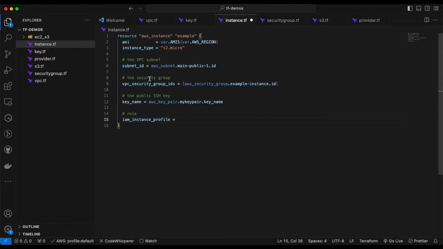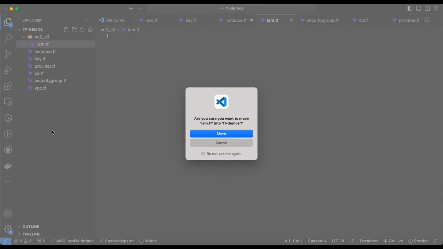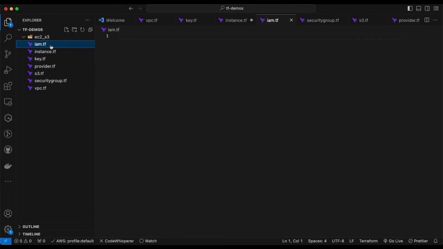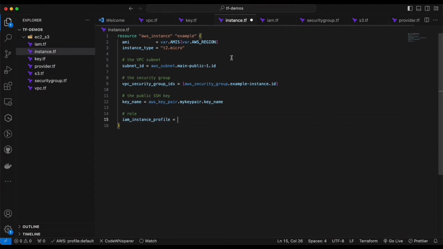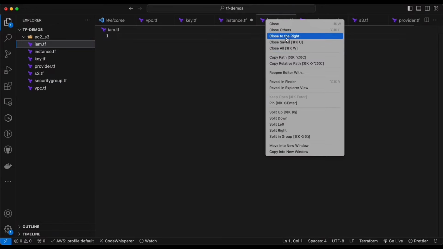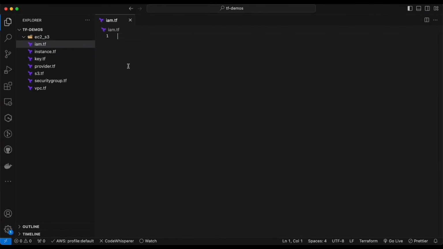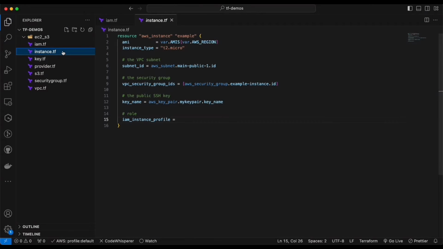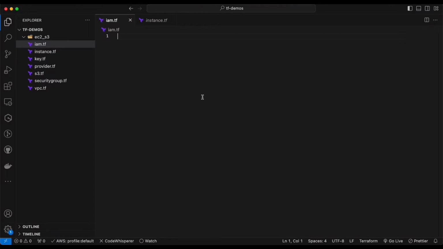Okay, so leave this here for now, and now let's go ahead and create another file, which is iam.tf. Oops, I don't know why it was like that. All right, okay, close the other ones, just to make it a bit cleaner. Hope this is saved. Yeah, that's fine. And iam.tf. All right.